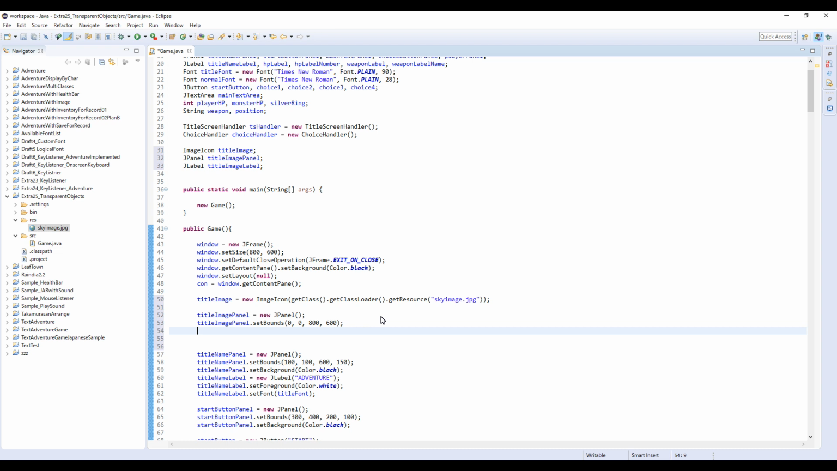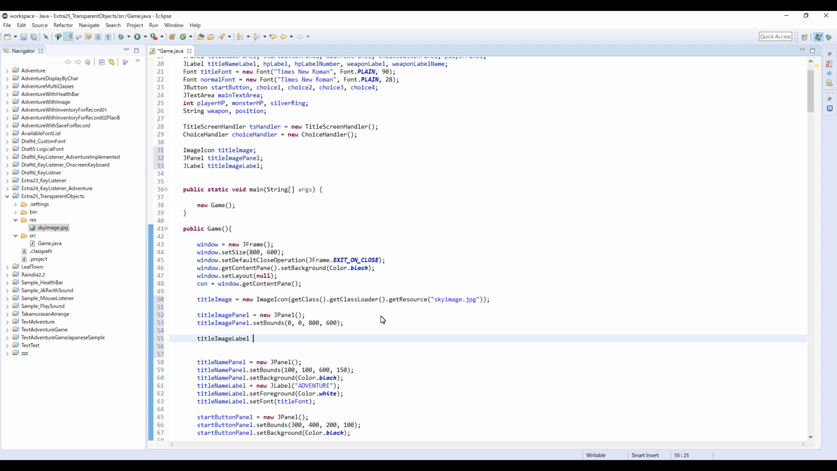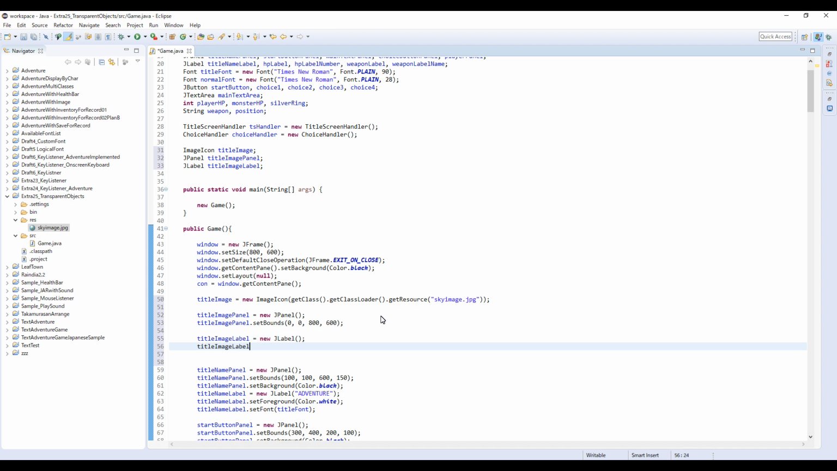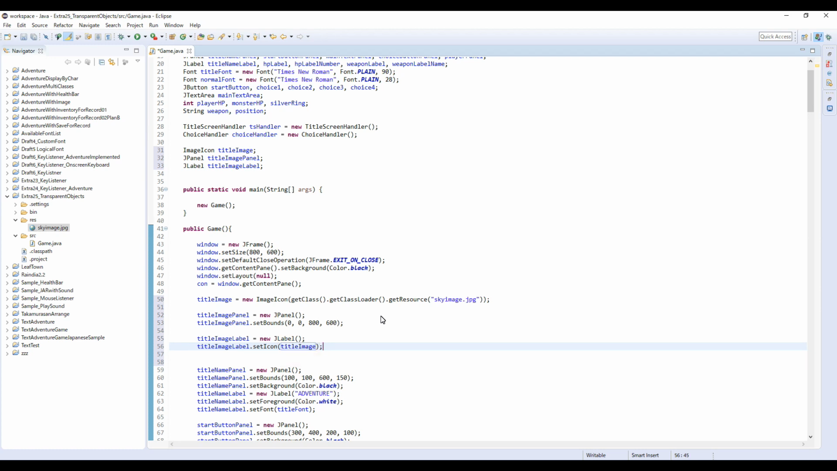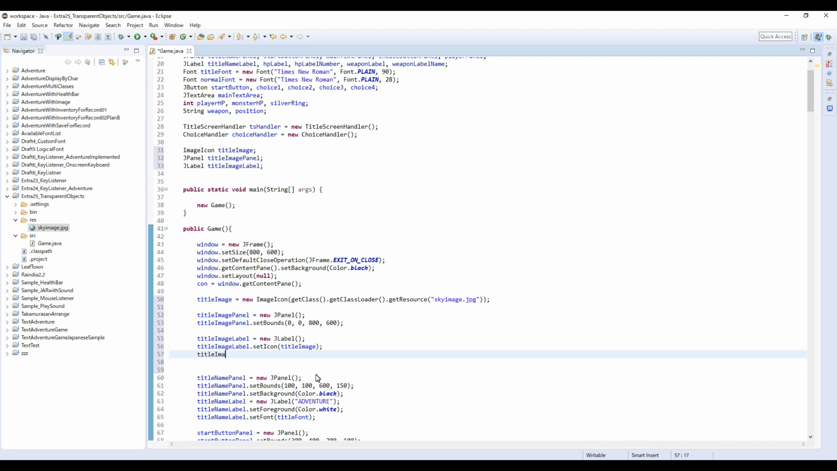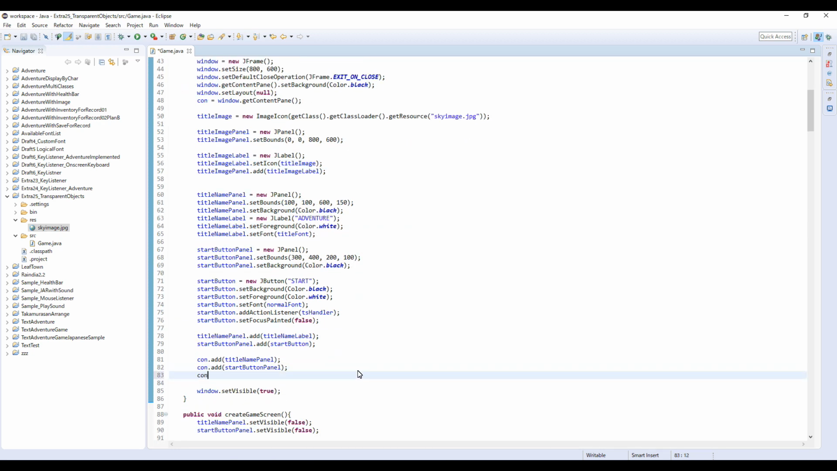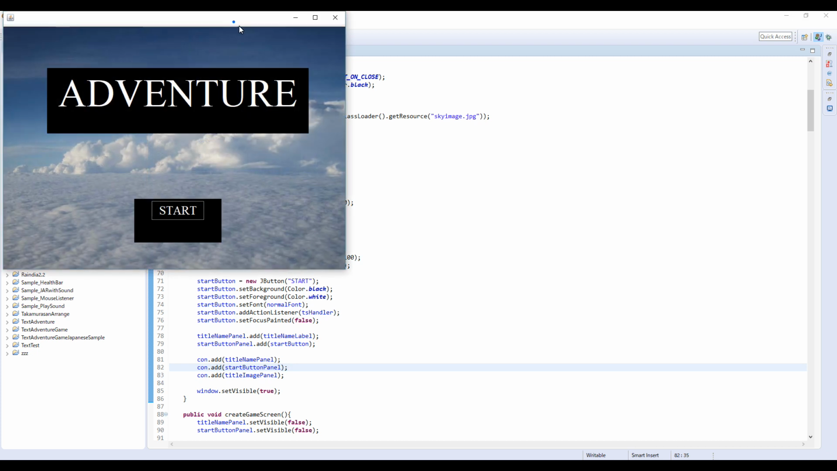And the next is title image label, equal new JLabel. Title image label set icon, and title image. So set this image on this label. And then title image panel add title image label. And add this title image panel to this container. Okay, let's check this. Yeah, like this.